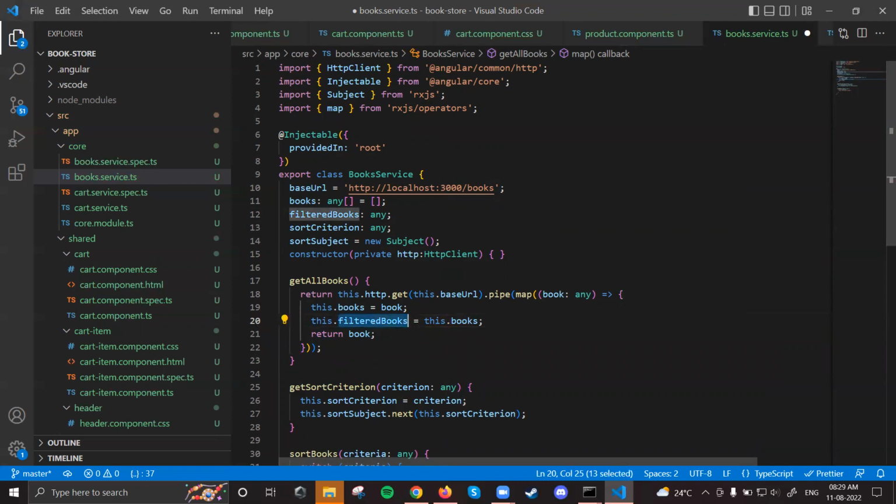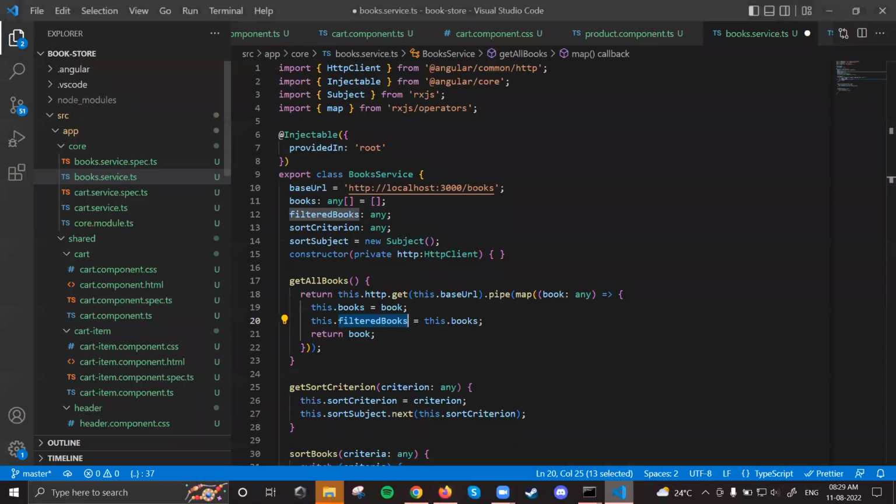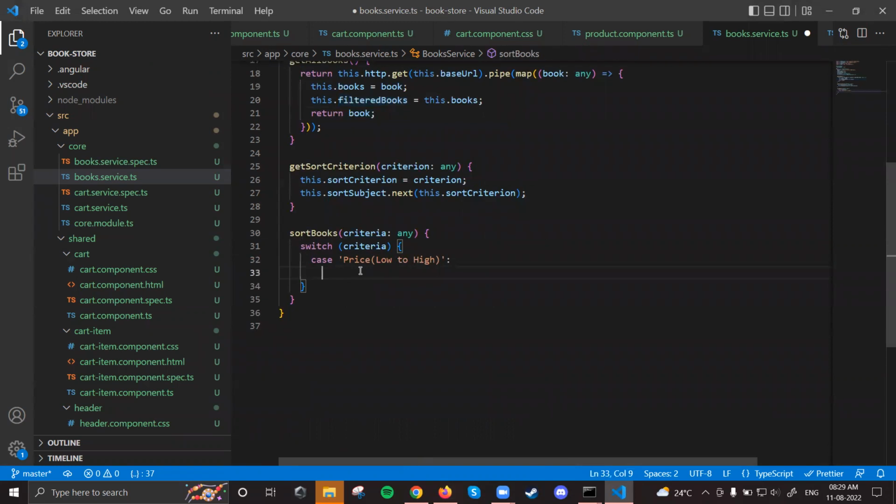When we have these filters, category filter, price filter, discount filter, we need to store those values in a filtered array, and that filtered array is to be shown here. Because of that I'm using this filtered books. So now this filtered books we have to use it here, everywhere actually.